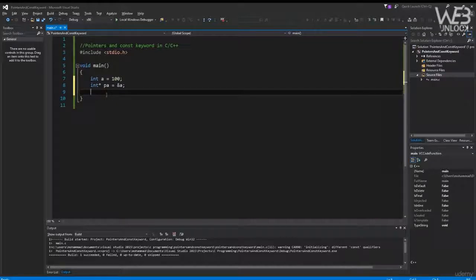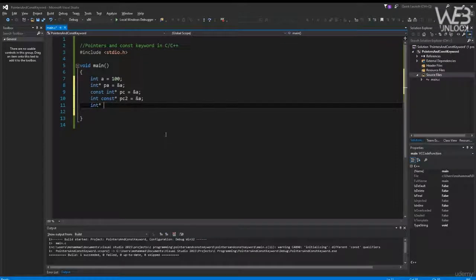Now, let's introduce the const keyword. There are cases where you want the integer you're pointing to be constant, meaning that you don't want the pointer to change the constant. In that case, you can say constant integer pointer pc equals address of a. C++ allows you to do this. It also allows you to do something like this. Integer const pointer pc2 equals address of a. You can also say integer pointer const pp equals address of a.